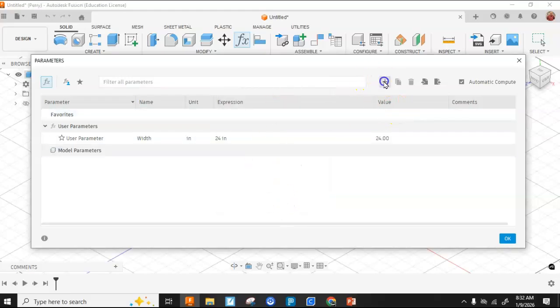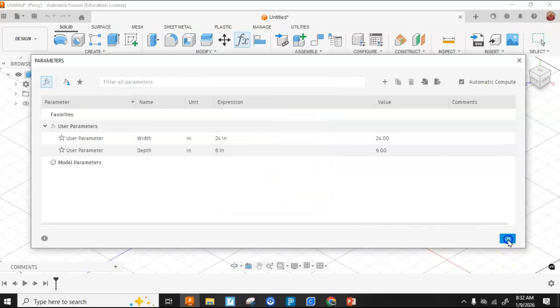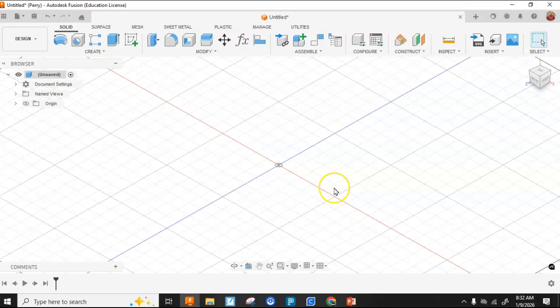I'm also going to make depth, and for the expression, I'm going to set that to be 6 inches, and I'm going to hit OK. Now I'm going to hit OK again, and I'm going to come out to this. I'm going to use symmetry just in case, because why not?